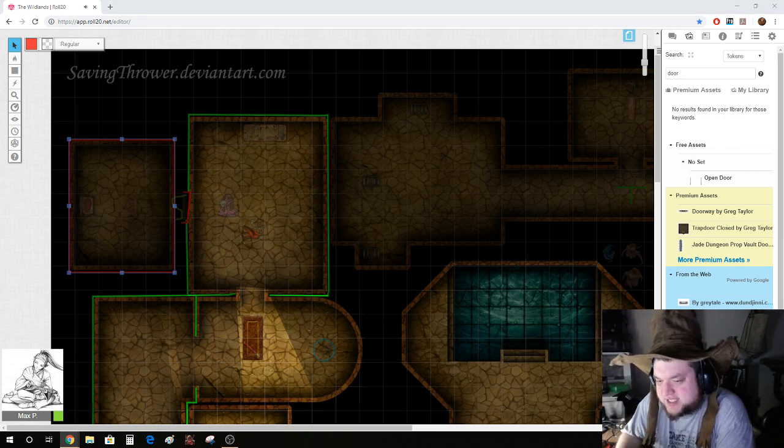Grimslag asks: do you manually set the needed perception roll, or is it set depending on the quality of the door and the level of the dungeon?